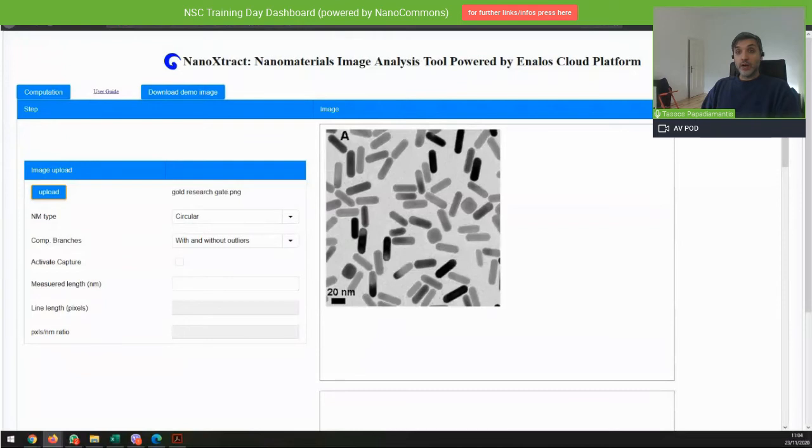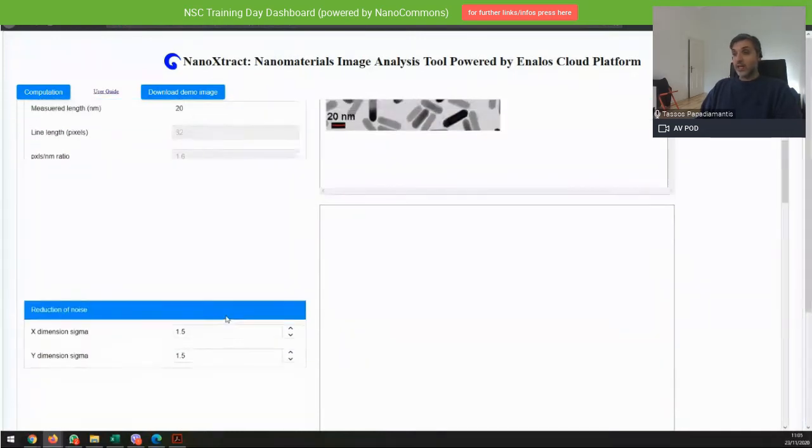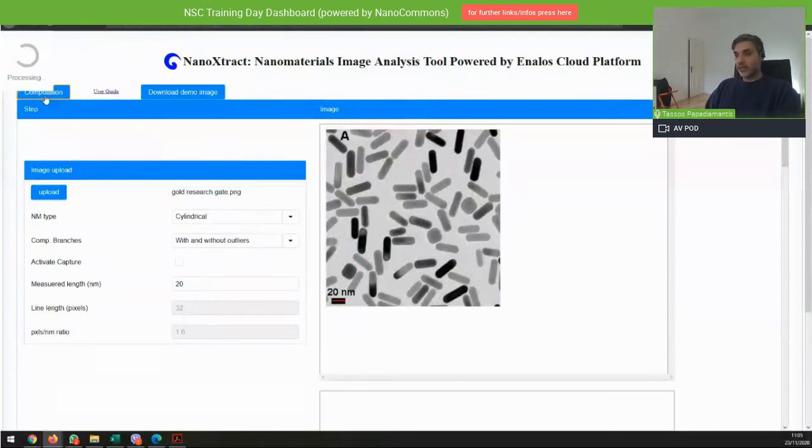How we approach this is that in this case, we will use the cylindrical nanomaterials, again with and without outliers. Here we see that beside the scale bar, we also have this letter A that we will need to remove in the process. Again, we activate the capture, we tell it how much it is, we deactivate, and now we have this. So now let's try to run the image using the default values as we did with the silver nanomaterials in the previous example, and see what we get.